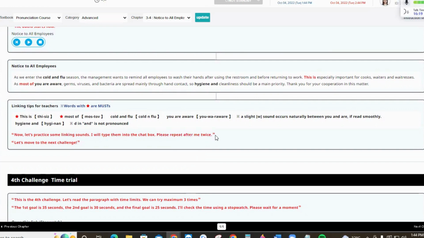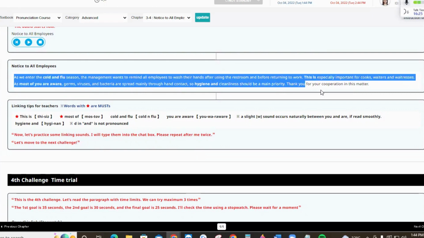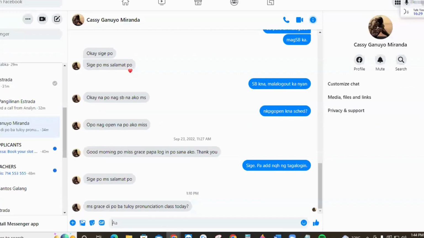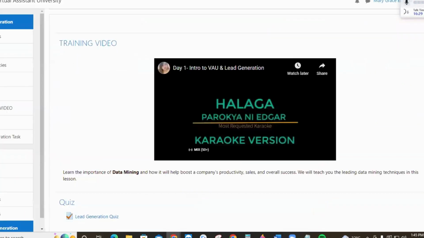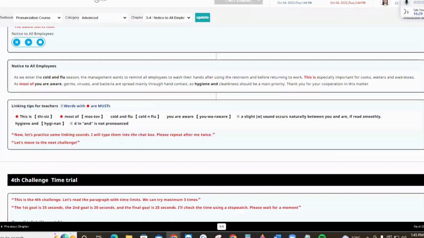Hindi mo pa nga pinaparepeat sa akin eh. Nag-question agad. Ay, akala ko po skip part na yun. Hindi. Ito lang skip natin kasi mahaba magbasa. Nare-nervous po ako. Hindi pa po ako nakapasok sa TeamViewer. Okay. Okay, ulit. Okay po. So, assume po, papractice namin yung po. Saglit lang.